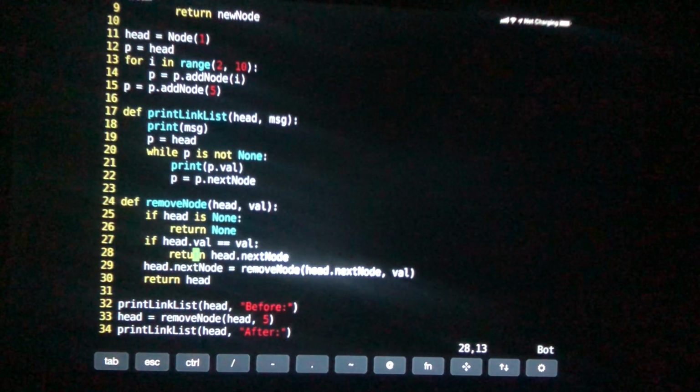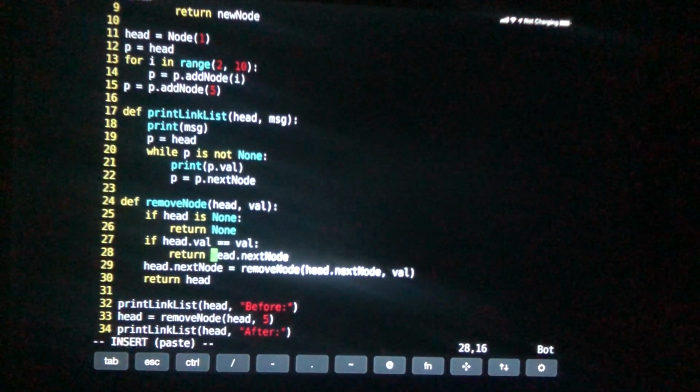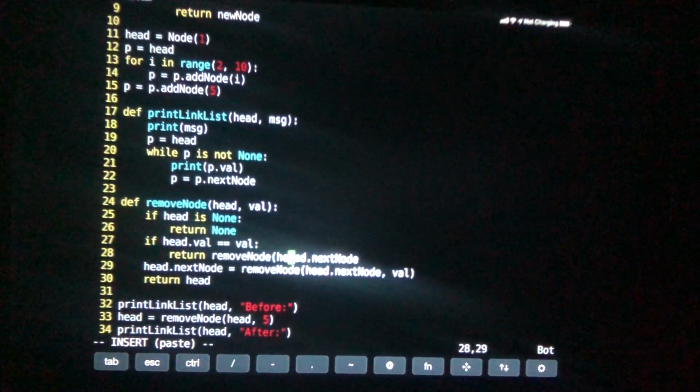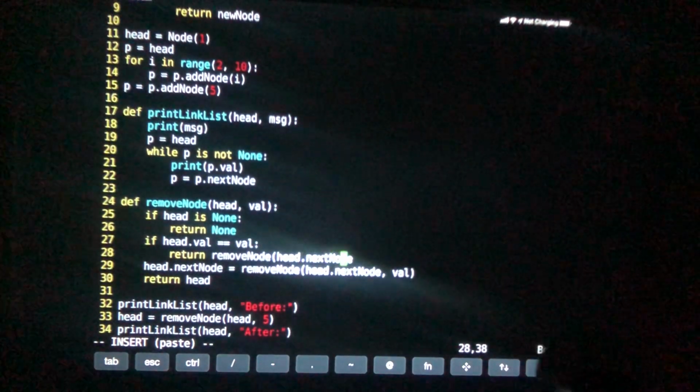So an easy fix would be just do this. Remove node head, the next node, right?